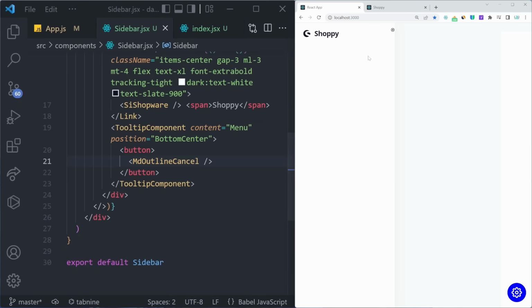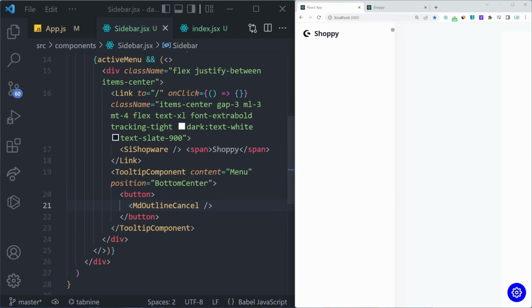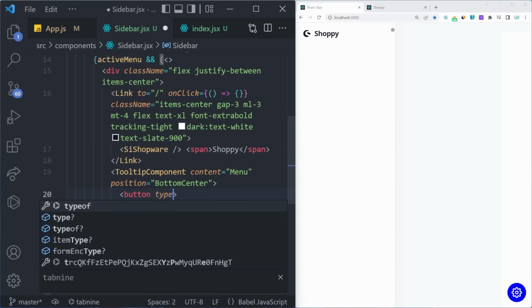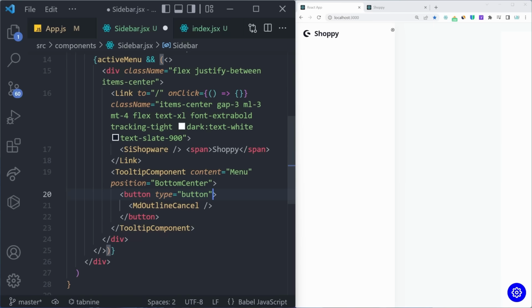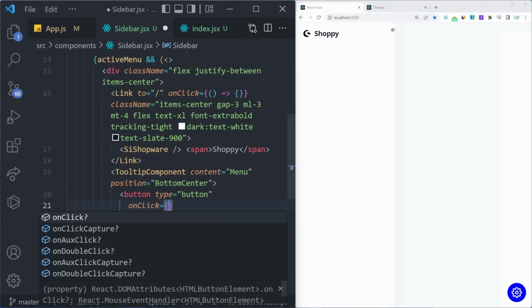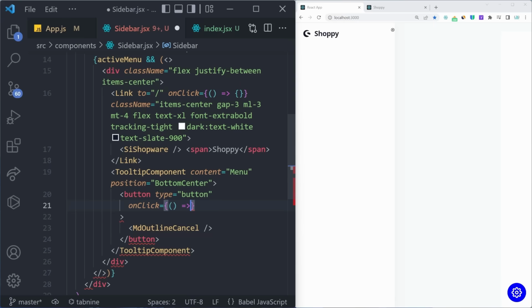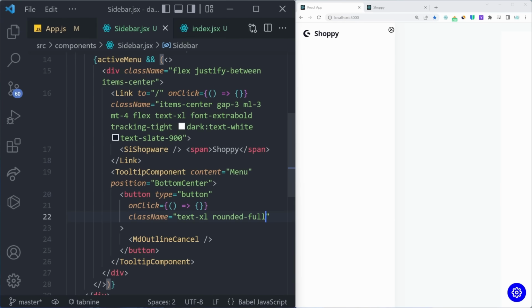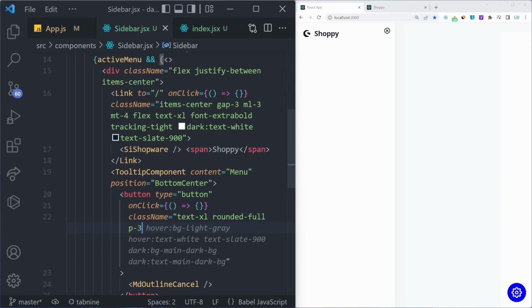Of course, it's just a bit too little right now, so let's make it a bit bigger. Let's apply a few properties to our button. We can say type is equal to button. We can also give it an onClick property, which for now we're going to leave to be an empty callback function. Later on, we're going to make it actually close the sidebar. And we can also give it a className equal to text-xl. Also rounded-full, p-3 for padding.